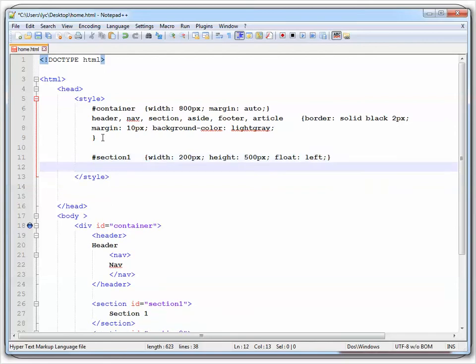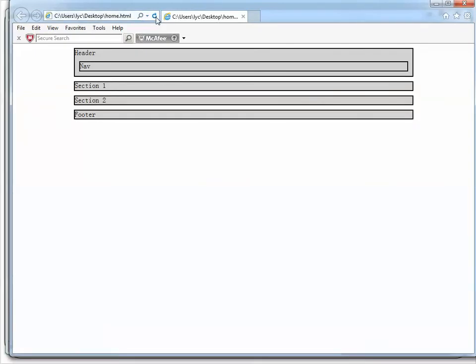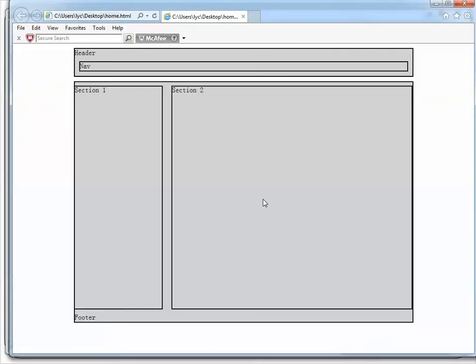For section 2, the same thing. I just copy it, but we need to change the length, also the width. Section 2 will be a little wider, so it will be 550. Okay. Then let's see what we have. So we have something like this.